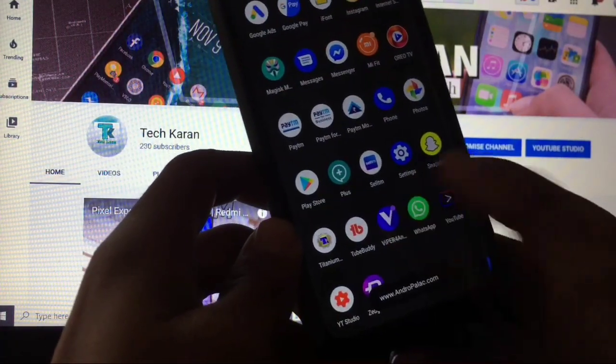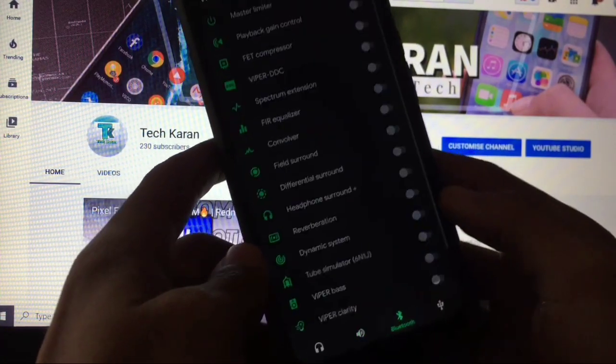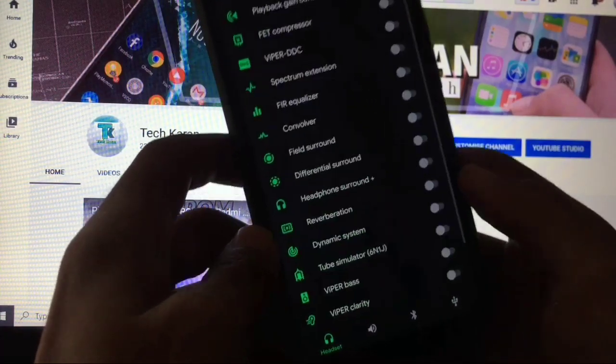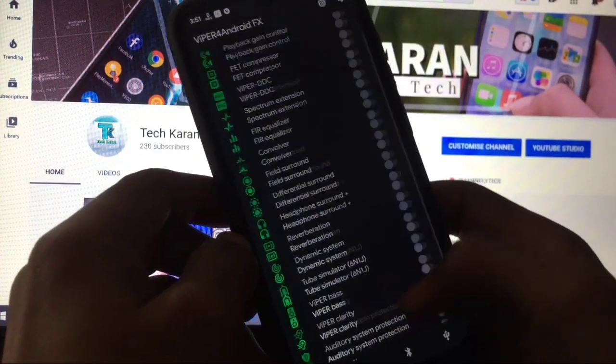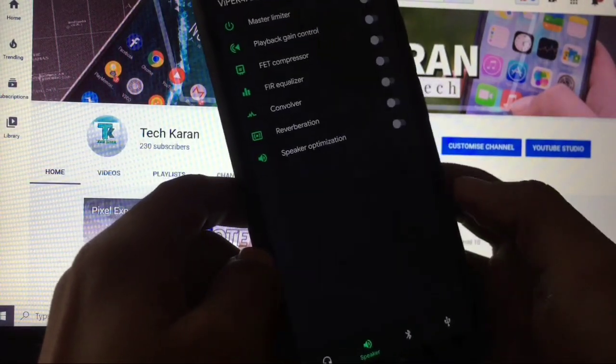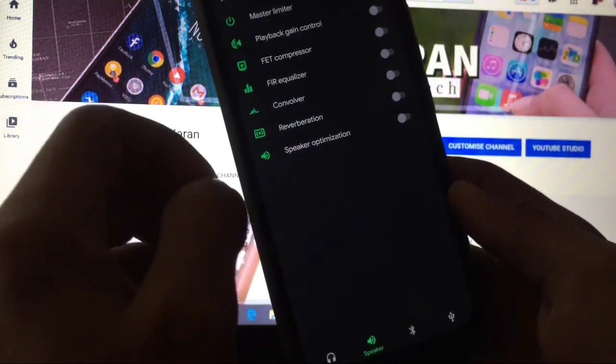Alongside, you can also install Viper, and here you can see Viper4Android is also properly working with speaker, Bluetooth, USB, headset, everything is there. Many customization options are there. Go and check it out. And this is how you can install Dolby and Viper both at the same time in a single device.